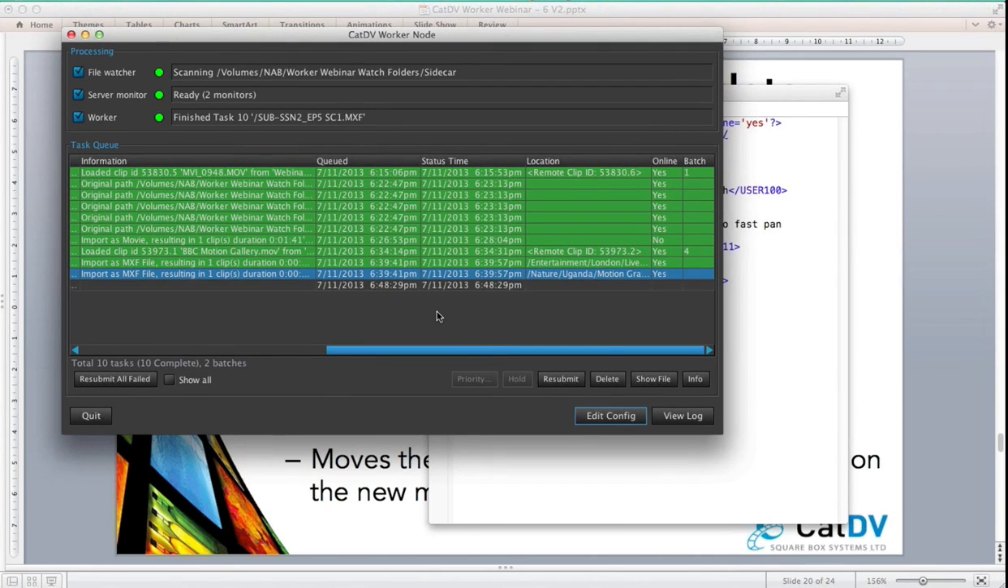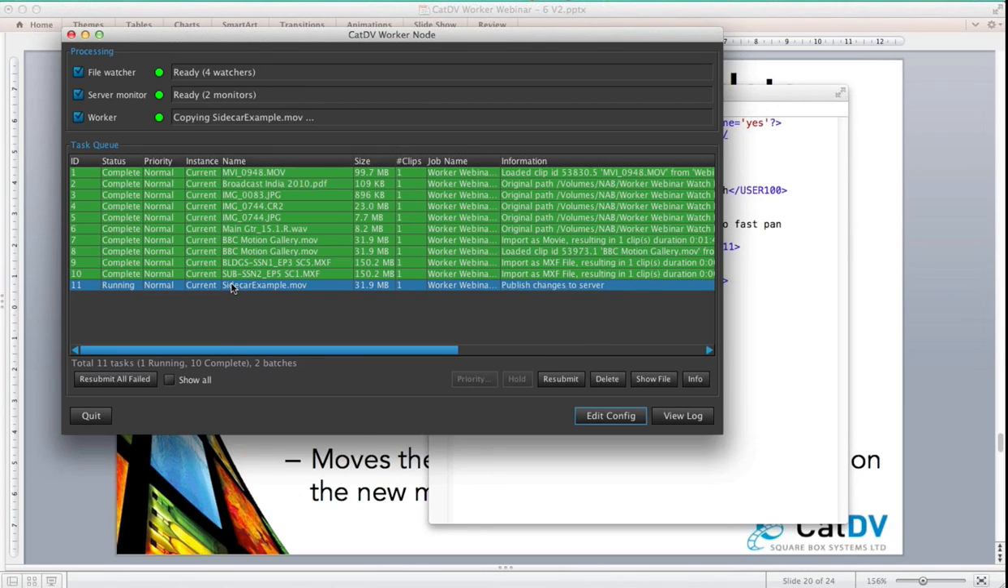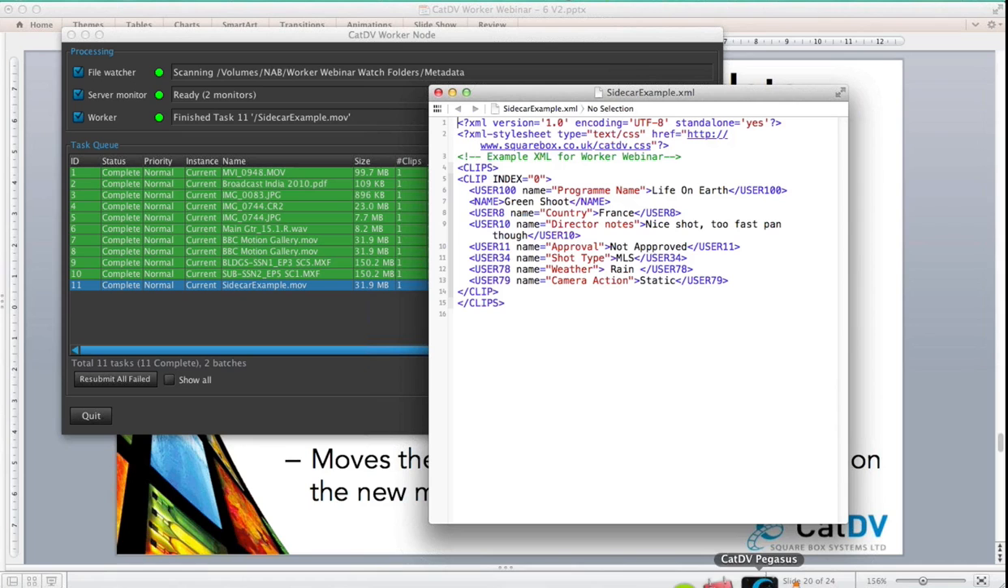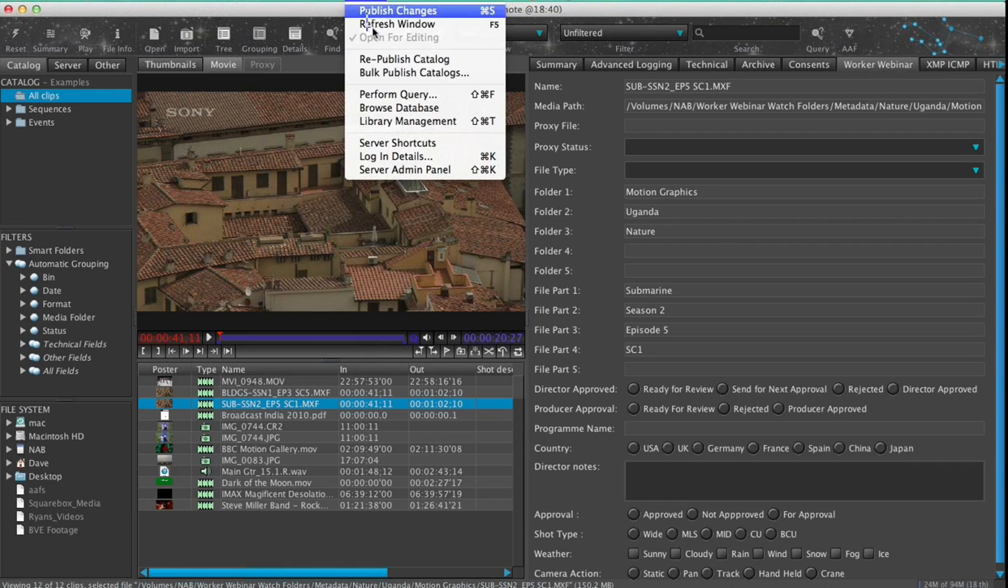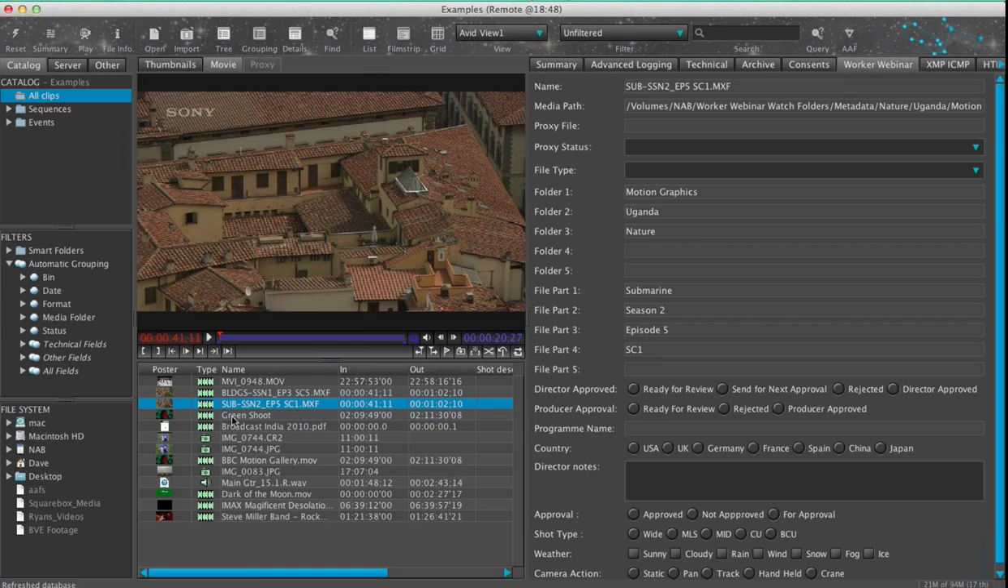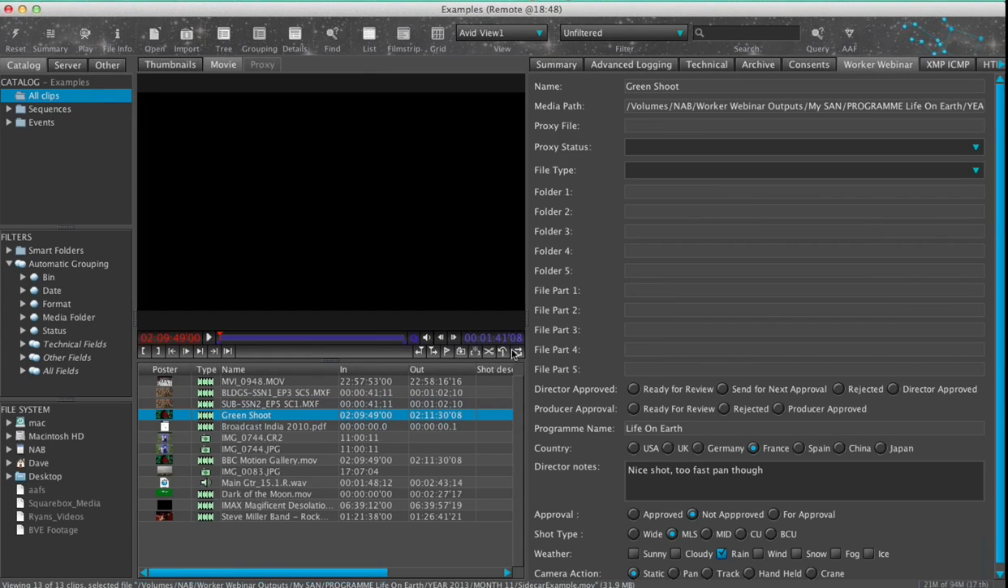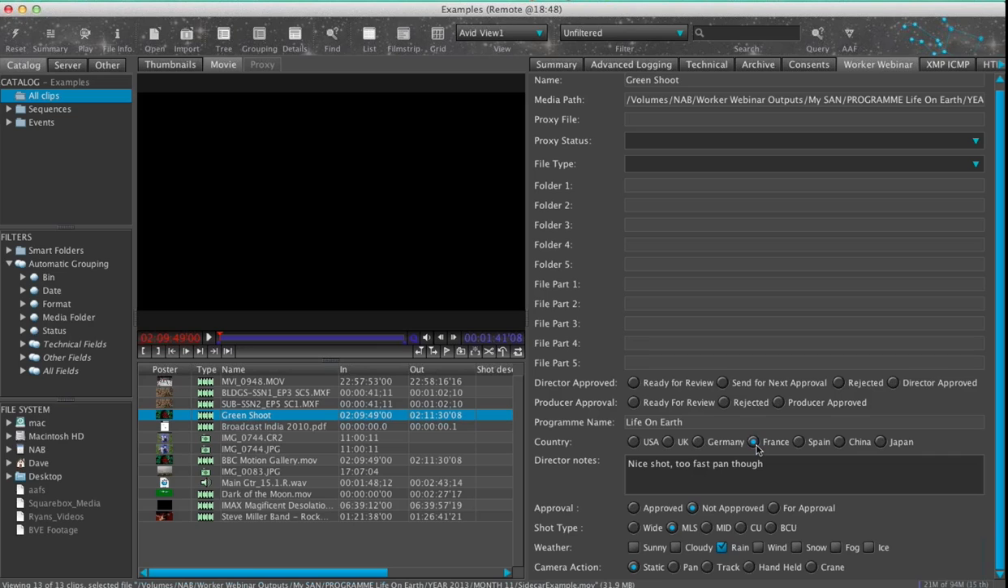So just give it a few seconds. There we are. So it's brought in the file, it's extracted the XML. If I now run to CatDV, and refresh the window, you'll see that file come in. It was called green shoot. And as you can see, it's already populated some of the user fields with the data that was contained in that XML. So, for instance, we've got the country France, we've got those comments coming from the XML, not approved, it's a medium long shot, and the weather conditions are rainy, and it's a static camera. So all that metadata comes in.